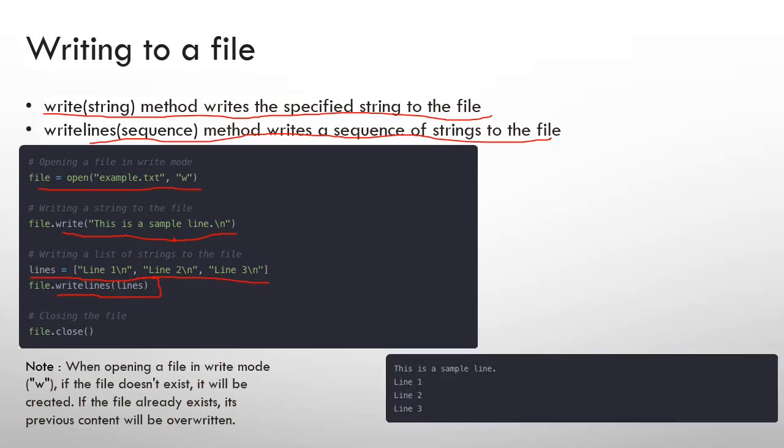When opening a file in write mode, if the file doesn't exist, it will be created. If the file already exists, its previous content will be overwritten. So this is what will be written to a file by using the write method and writeLines method.